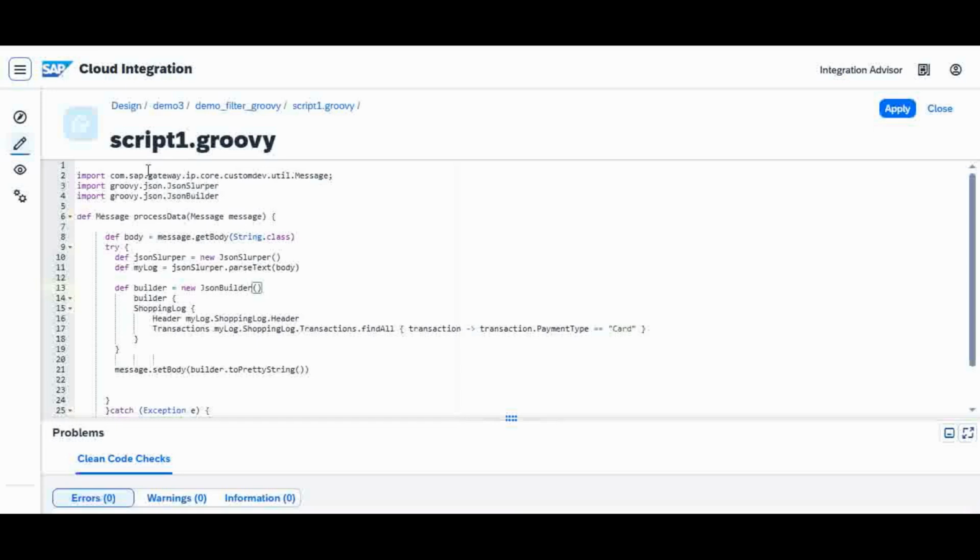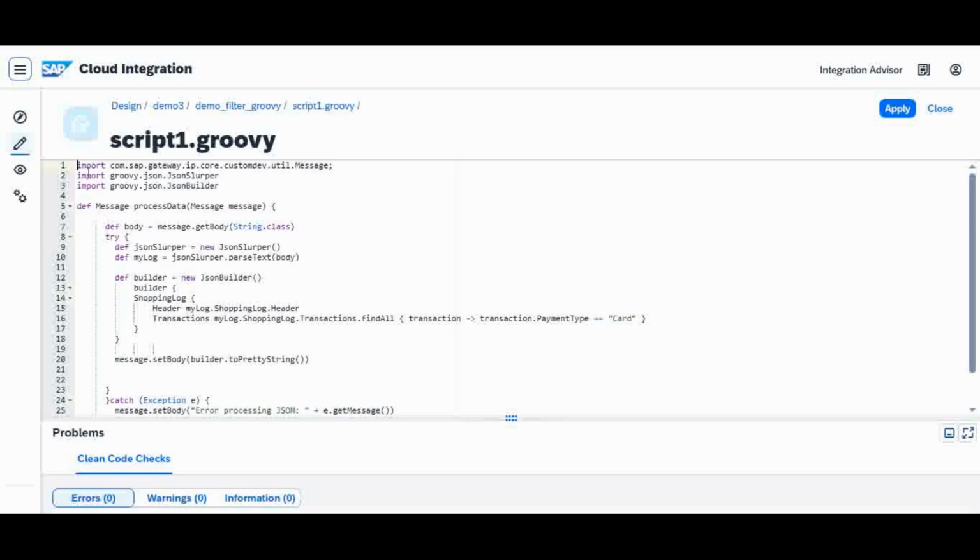So you need a package to manipulate the message. So this is gateway.ip.core.util.message. Then you need to parse the JSON file, so you need this package, and to rewrite the JSON, you need the builder package. Okay, now the Groovy function starts. So body, from the message get body, I'm going to read the payload, so that will be stored in a body. So I will start with try and catch.